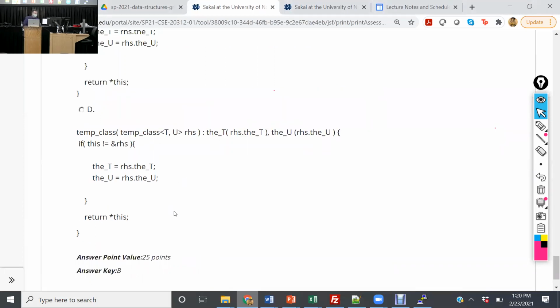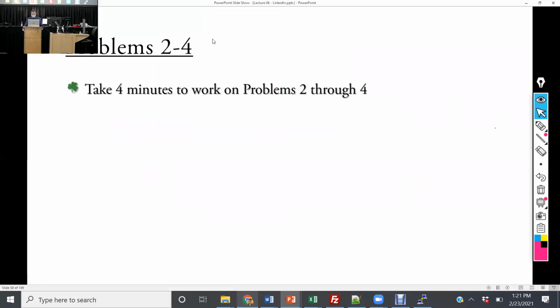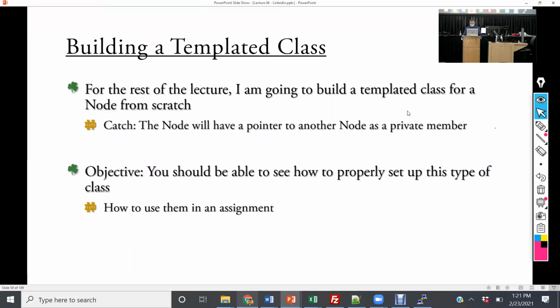Does anybody have any questions about those 3 problems? That is the last problem, so you're welcome to go ahead and submit the problems onto Sakai. How is 3 different from 4? 3 is the assignment operator. 4 is the copy constructor.